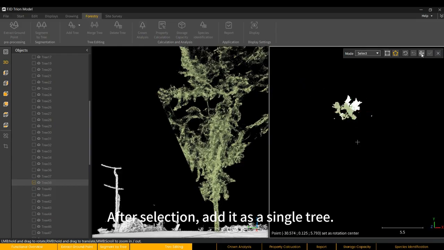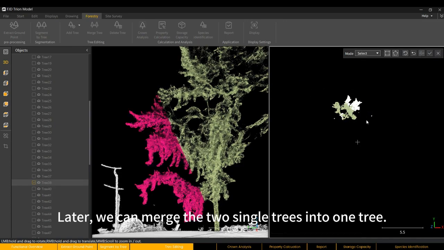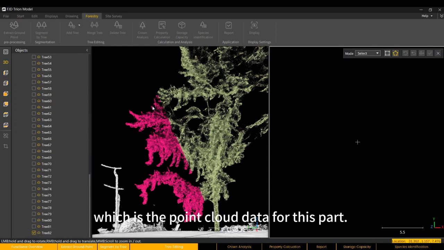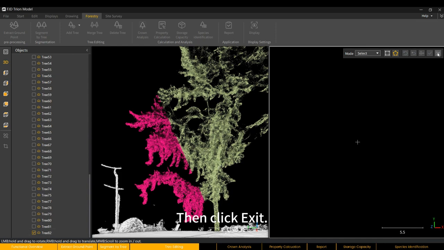After selection, add it as a single tree. Later, we can merge the 2 single trees into 1 tree. Click OK. Now, under the Objects menu, a new tree has been generated, which is the point cloud data for this part. Then click Exit.